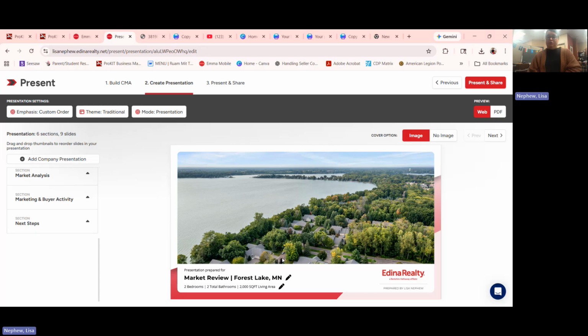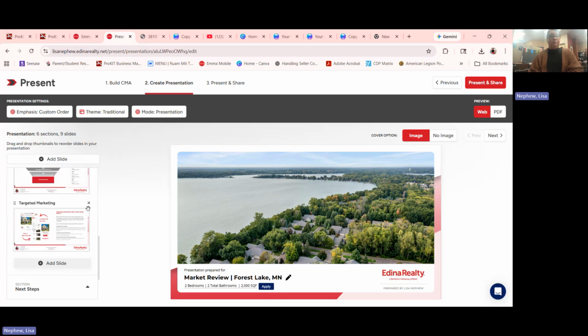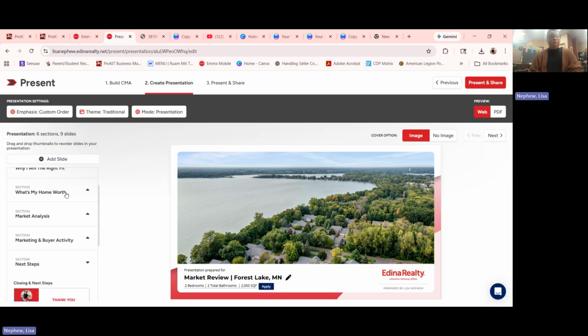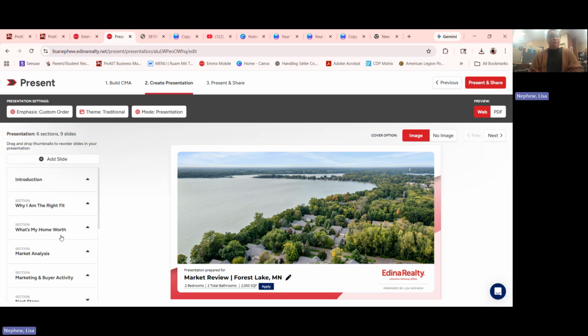And then you can see, if you have a photo of their house, or if you grabbed the Google one, or a photo of the Forest Lake, say that this was like Forest Lake, I could put that right there. And you can come in here and take out what you want or add what you want of this. And then we got these good ones right here. I don't think I need targeted media, so I'm going to take that out. And then this next steps is just a short one. So I have it down to 9 slides.